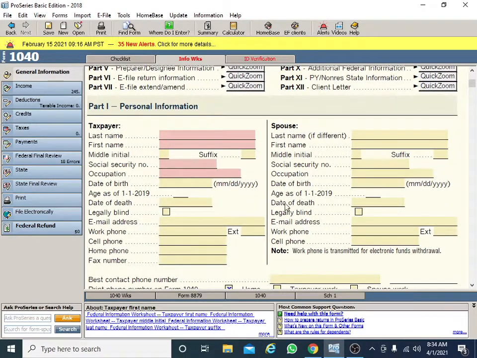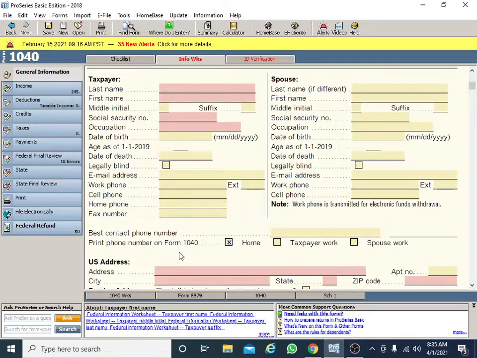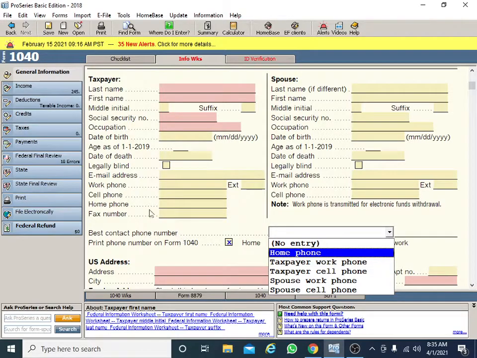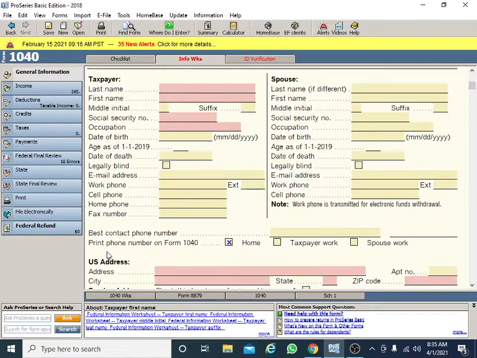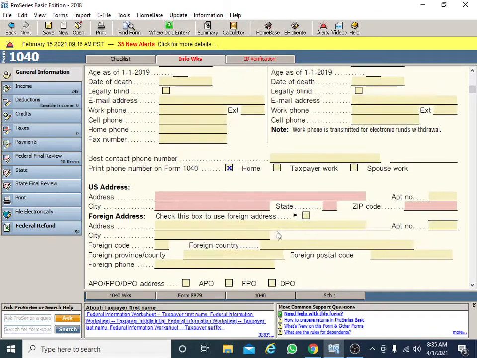You just go over the basic pedigree information, such as the taxpayer's last name, first name, middle initial, social security number, and occupation. The basic pedigree information goes here. If they're married filing jointly, the spouse's information goes over here, because they have a spouse, correct? Here it tells you the best contact phone number. You click on this and it will tell you which one they have. If they have a phone number, you just put it here, and you have an option if you want to put that phone number on their 1040.